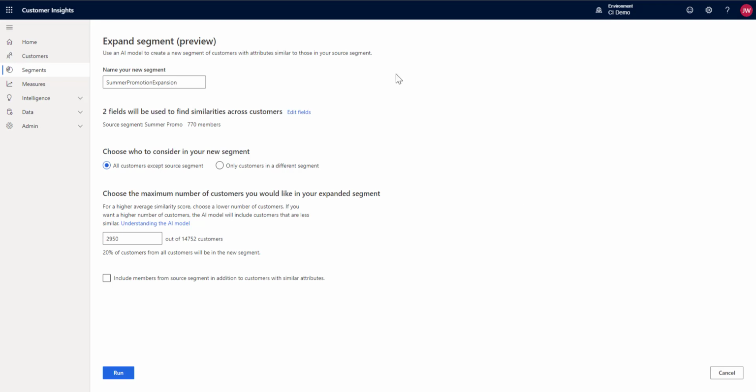The next step is to choose who you want to consider. So I'm going to say all the customers who are not in the source, so who are not in my summer promotion segment, can be considered. I could also say only customers that are in a different segment and pick a different segment. So if I wanted to do this expansion or lookalike lookup, I could target a specific other segment that I have. But I'm going to use everybody who is not in my summer promotion segment.